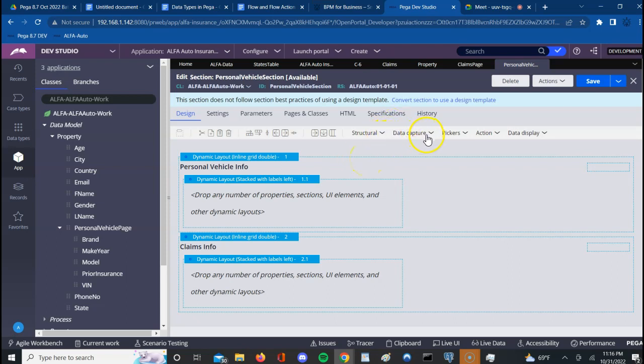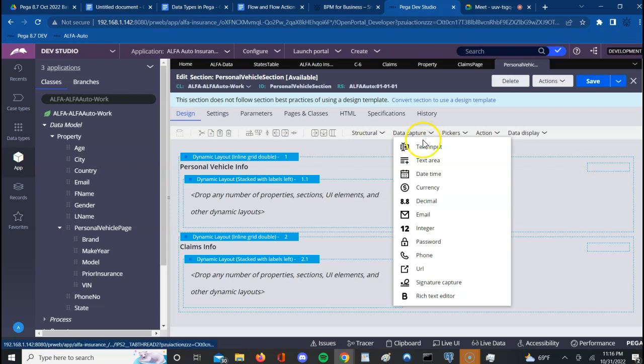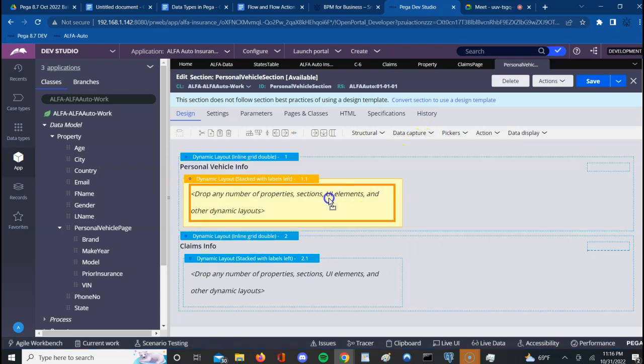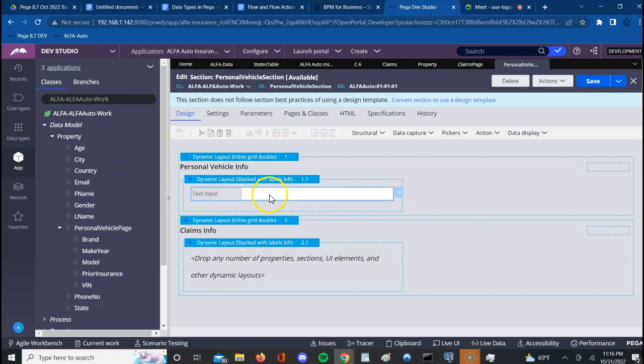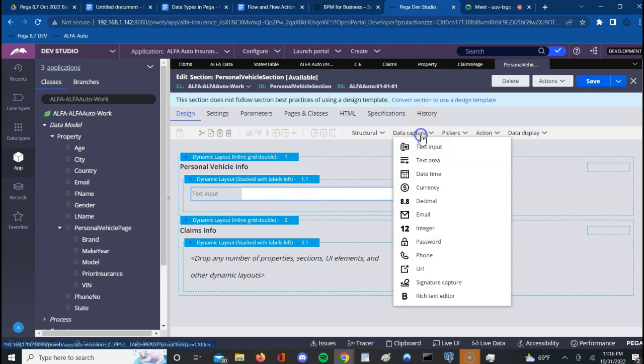Perfect. So to do that, let's do it slightly differently from what we did before. Let me try drag and drop. I want to capture data. Whenever you have to capture data, you will use these inputs. A text input is for capturing text. A text area is, for example, if there is a paragraph you want to capture. For a date time, you'll use something like this. Same thing is what I'm trying to do here.